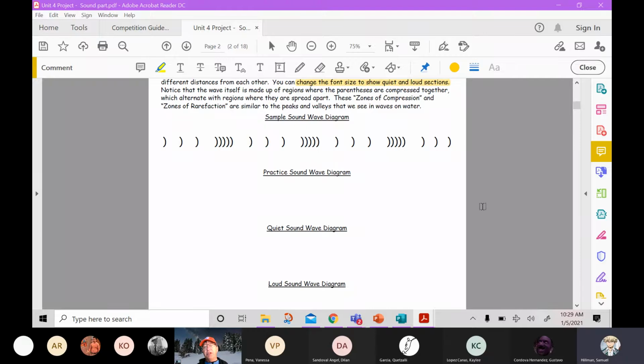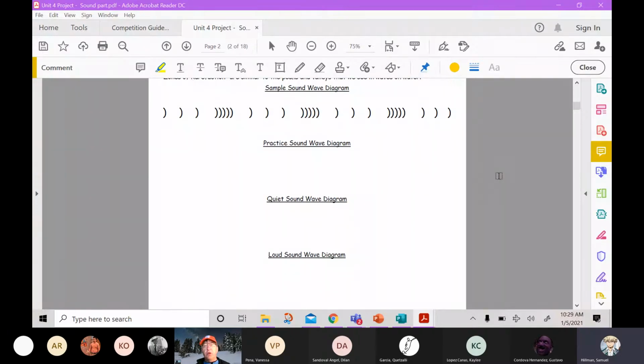Mr. Fairley, use the space bar and the parentheses. Yeah. Mr. Fairley, does it have to be groups of like 3 and then groups of 5? No, it doesn't have to be. Okay. But I should be able to see zones of compression and zones of rarefaction. And I should be able to see on the quiet and loud that the loud one has taller and the quiet one has shorter, right?